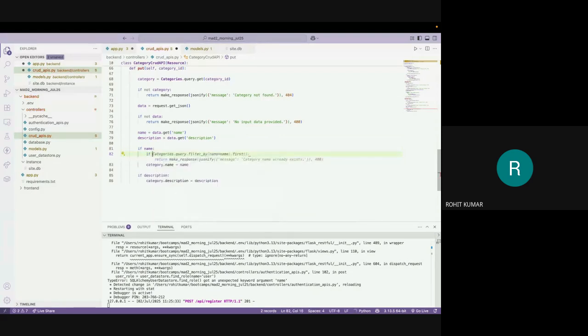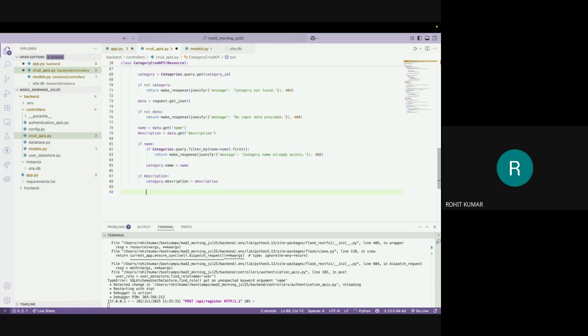So we can just simply check for categories.query.filter by. That is, I'm checking first whether the name exists, the new name which I have got from the request, whether there is already an existing category with that name. If that is there, we'll return with the message saying that category already exists. Otherwise, we can simply say category.name is name. And this is how we can make an update to both the fields.